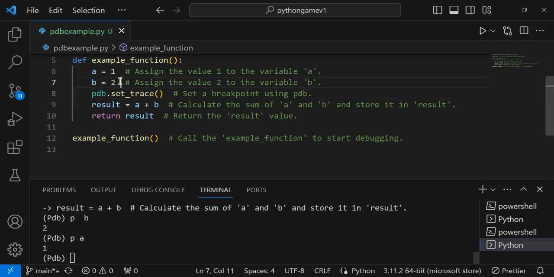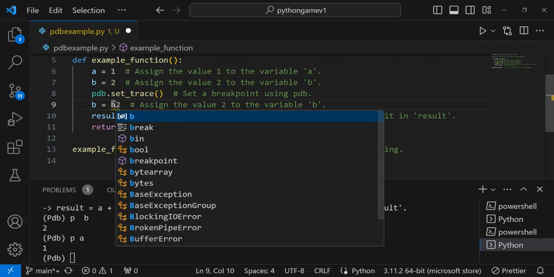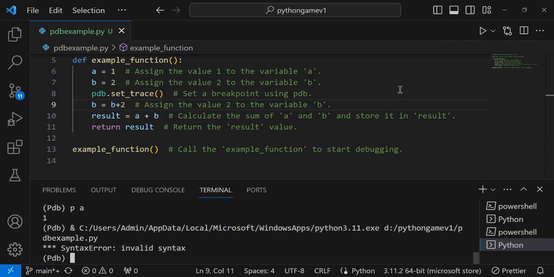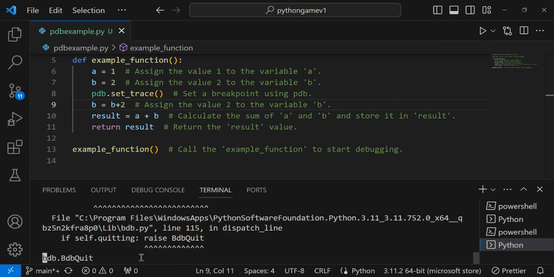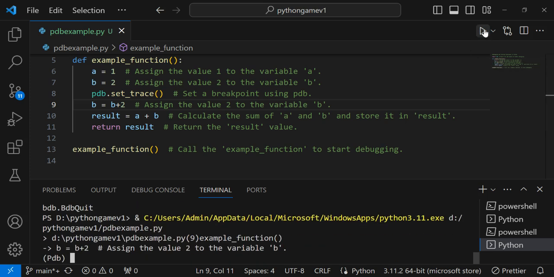In the same way, suppose I change the variable b to b equal to b plus something. Then I'm going to execute that function. To exit, we have to type q. Again, I'm running the script.